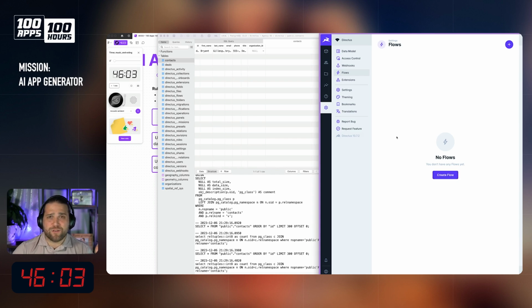And I'm thinking we can use a combination of flows and ChatGPT or the OpenAI API, that's a mouthful, to actually be able to send it a prompt and have it update the data model automatically.